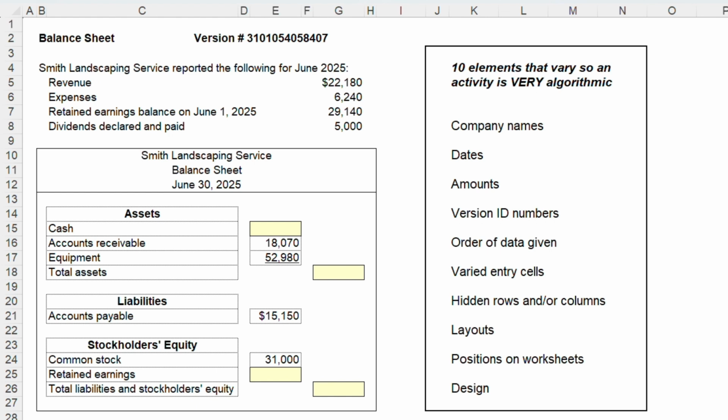This is an accounting problem created in Excel. It requires users to solve for 4 unknown amounts. It's often a good idea for each user to have a different version of the problem. Here are 10 elements that can vary so that the information provided and the layout of the problem are unique. Each version is truly an original.